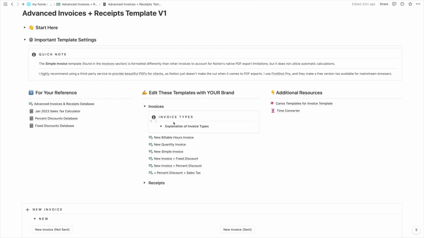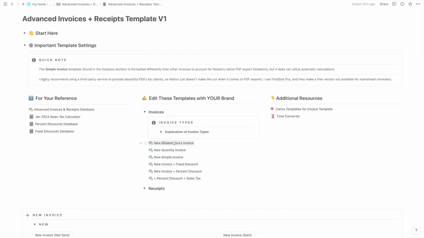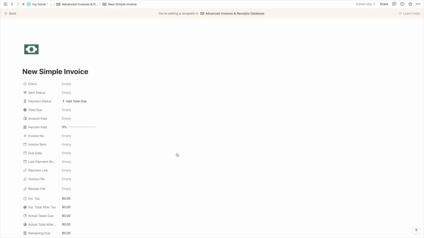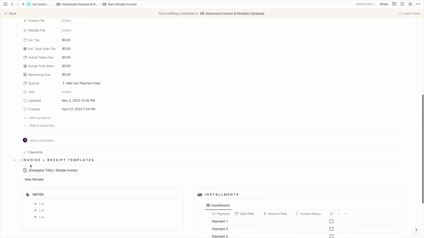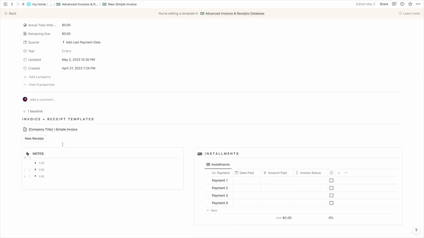Okay, let me get into the invoice types while we're talking about invoices. And then I'm going to probably go over to the other databases here because they're going to be very involved with the invoices. So as you can see, there's a little quick note here. The simple invoice template found in the invoices section is formatted differently than the other invoices to account for Notion's native PDF export limitations, but it does not utilize automatic calculations. This is the simple invoice. And it's here, right? This is the same, but this is not.